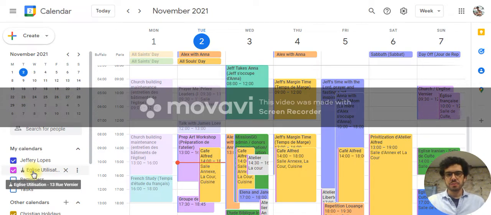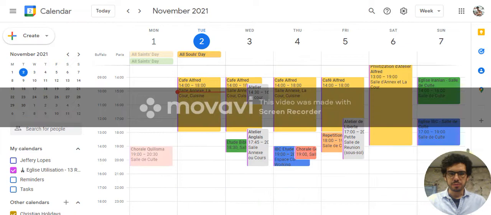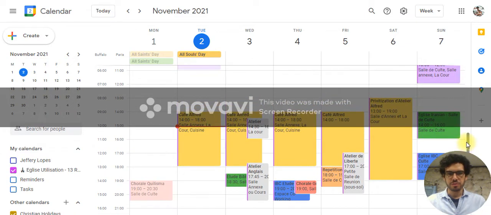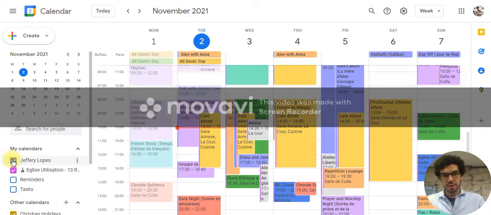As you can see on this particular day, November 2nd, there are things happening at the church. You can just look at the church. For example, right now Cafe Alfred is underway, and in the evening, as you scroll down, there is nothing tonight planned at the church on the Tuesday evening. I can overlay my personal calendar and see as well what are my tasks for the week.